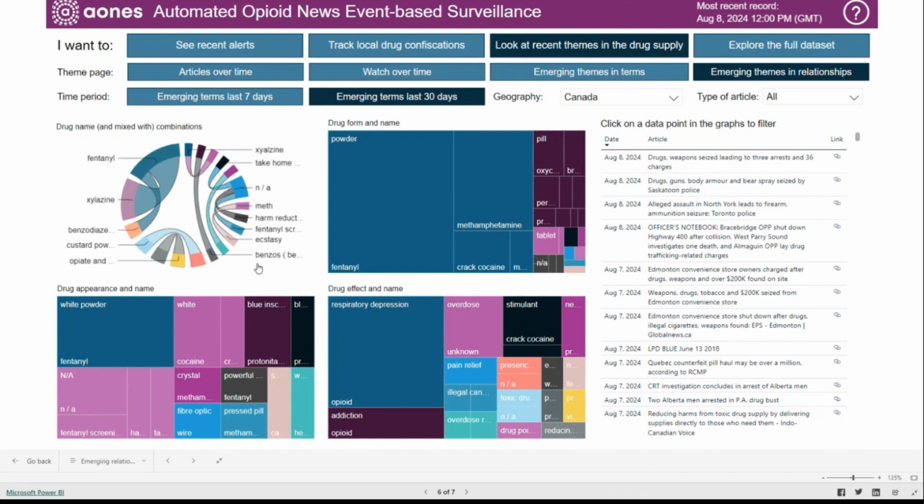For the drug name, it's showing combinations of drugs, and so we use a slightly different visual that interprets this. For example, we can use this visual to see that the most frequent combination is between fentanyl and xylazine, as it is the largest proportion of this width here. Other combinations include fentanyl and benzodiazepine, custard powder and tramadol, opiates and MDMA, various combinations.